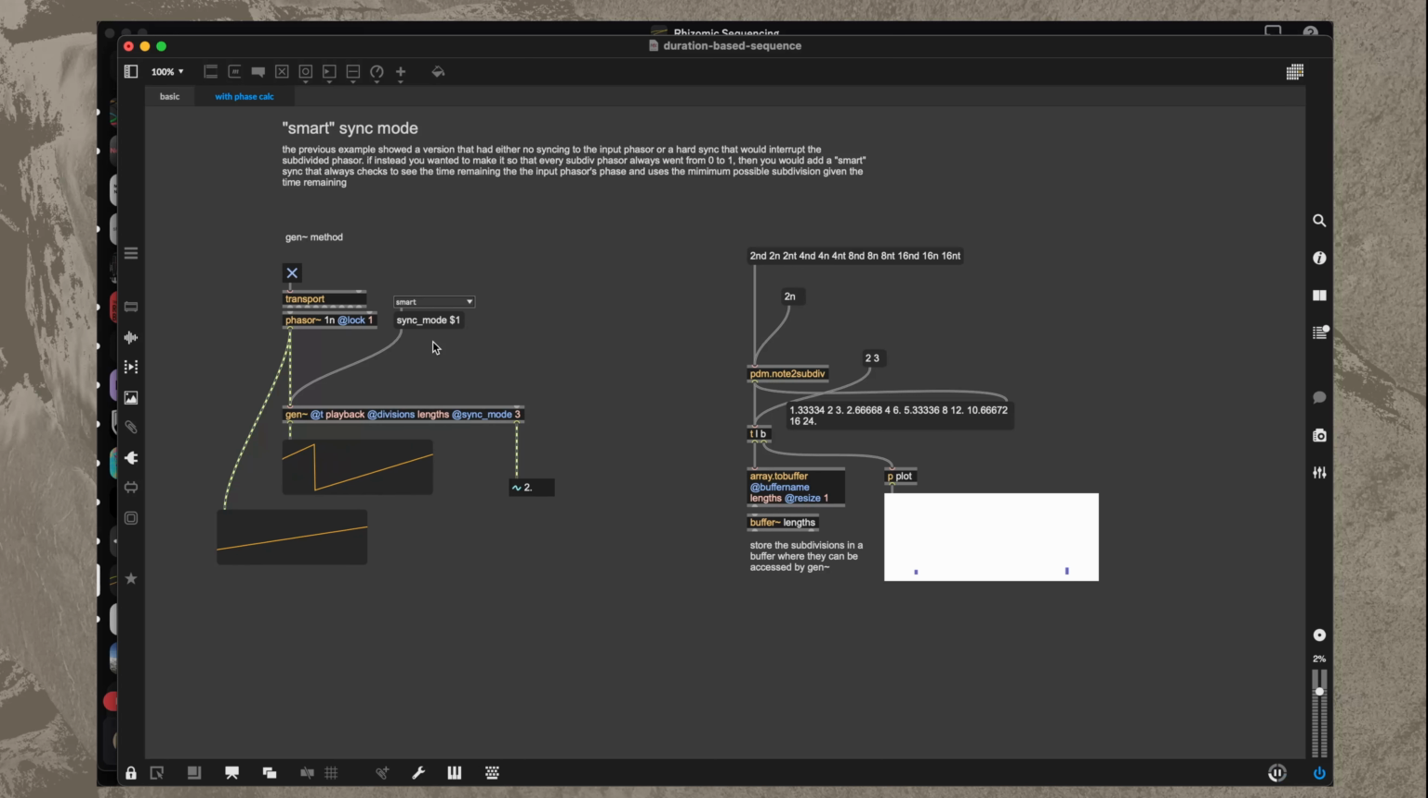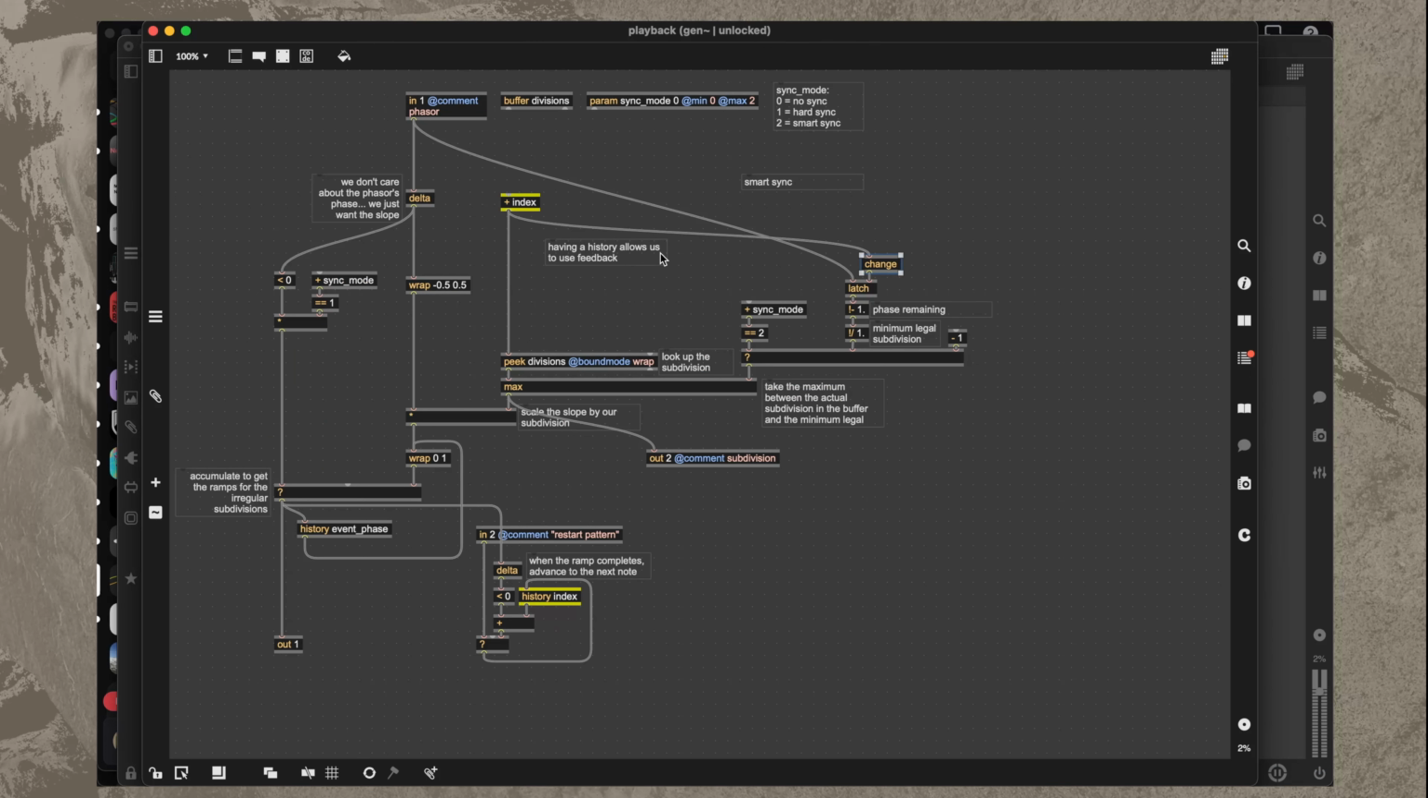The way that we achieve this is anytime a new subdivision arrives, we check to see, is there going to be enough time for this subdivision to happen? And if there isn't, we use basically what there is enough time for. So we use the minimum possible subdivision at that point. So this patch is the same as the other one. I just copied it and augmented it.